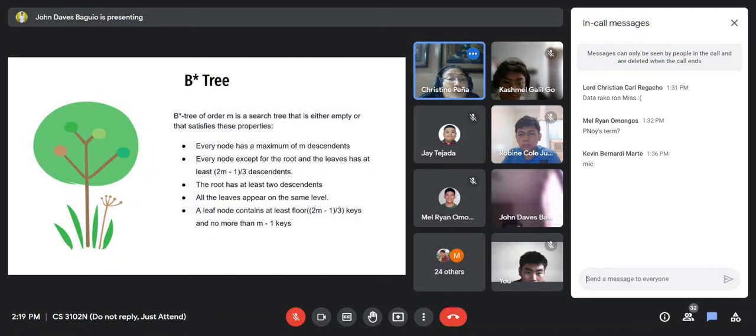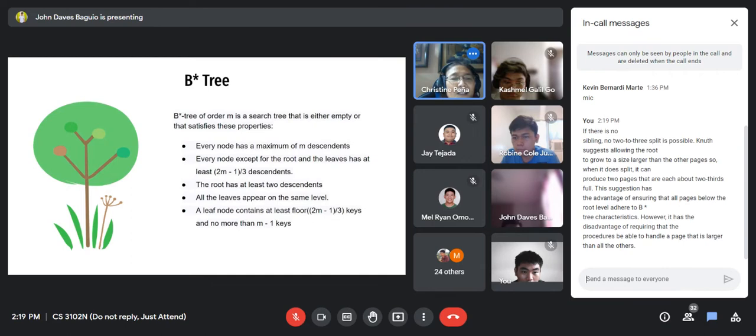So what are the problems with 2-3 split with B*-tree? Naa na sa libro. So ang iyang exception kay na siya. Now, if there's no sibling, no 2-3 split is possible niya. Knuth suggested something. Si Donald Knuth na siya.